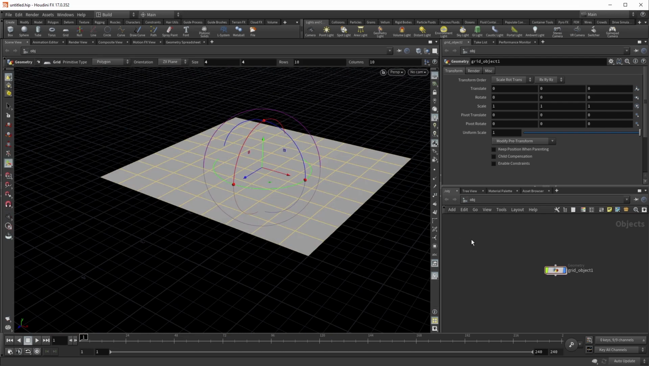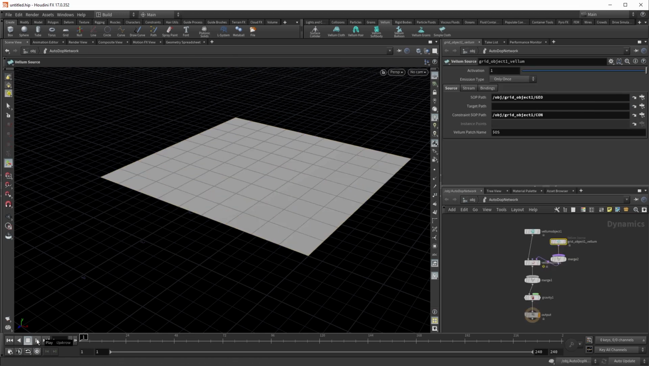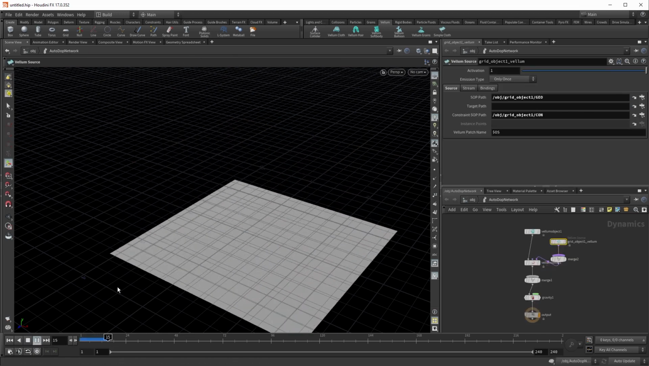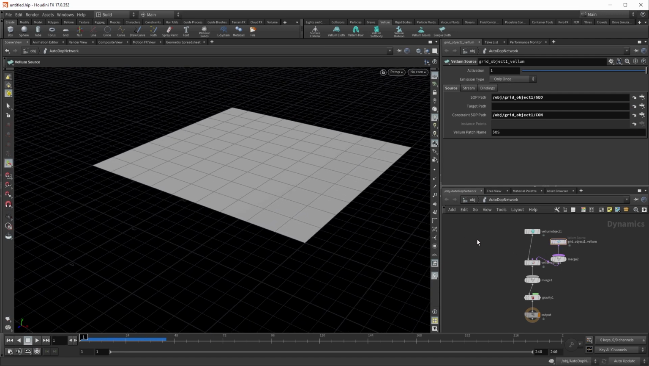simple grid. I'll start with the grid and I'll go to the Vellum shelf tool and choose to turn it into cloth. After doing so, I'll select my grid and we now have a piece of cloth that will fall down as we expect it to do. Now, this, of course, isn't very interesting, so let's take a look at what nodes were created.